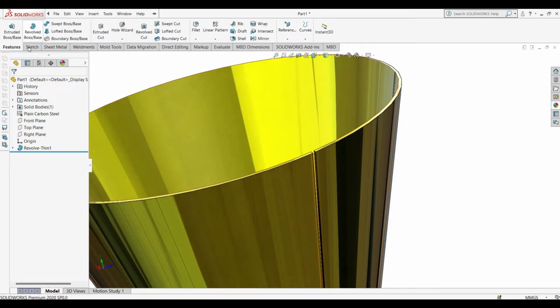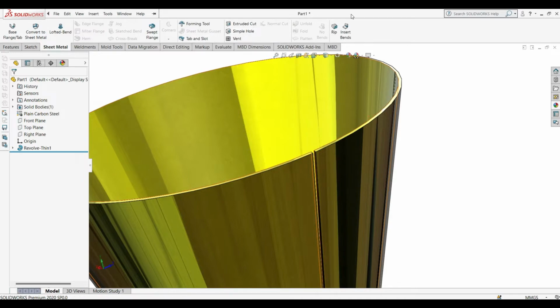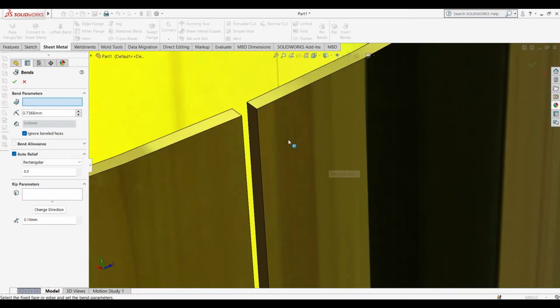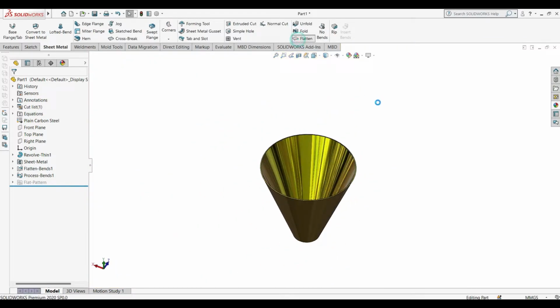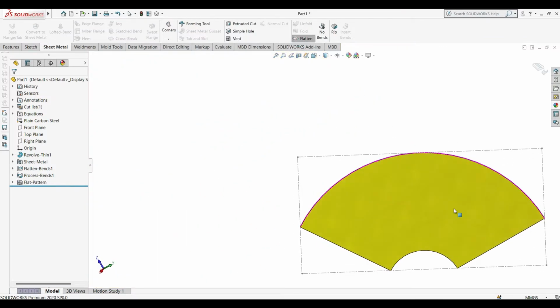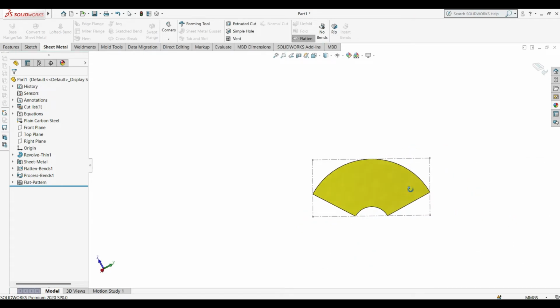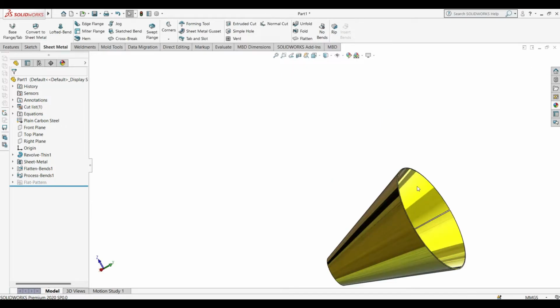Then go to sheet metal. This insert bend option is there. You have to click that insert bend and click this line only. Understood? Then click OK. No need to do anything else. Then you have to click this here. See? Understood? Then click this. It should be like this.